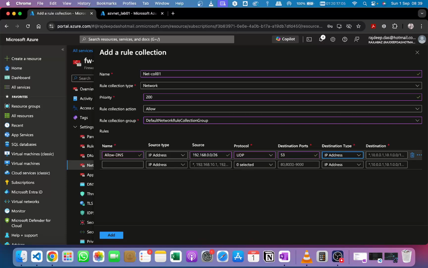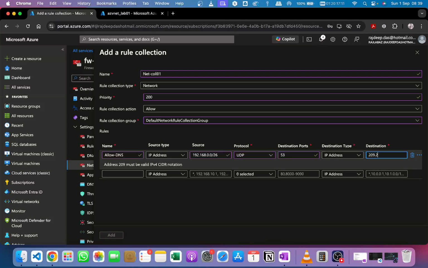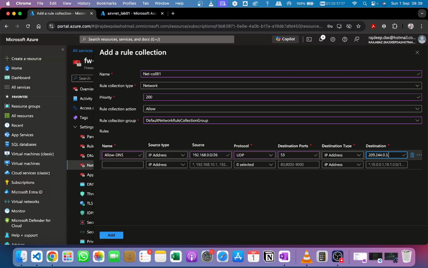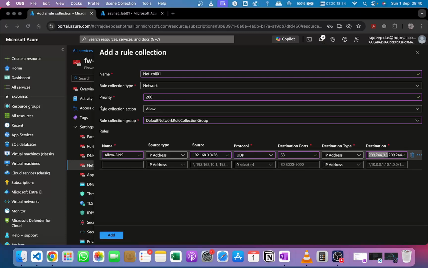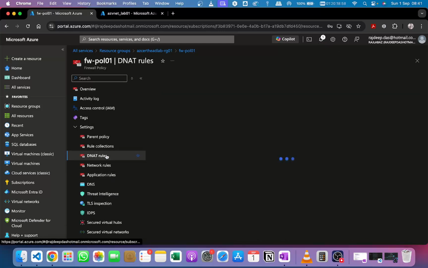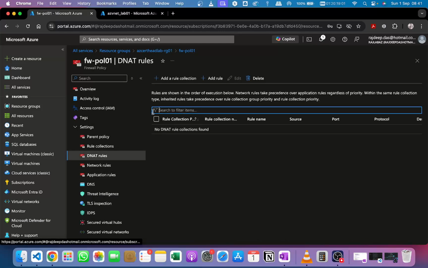and the IP addresses for the destination will be 209.244.0.3 and 209.244.0.4. This network rule has been added in order for your VM to go for a DNS resolution. The public IP addresses which have been provided are from Level 3. It's a company which provides free DNS service. So we'll click on add, and next we are going to add DNAT rules, which is destination NAT rules.